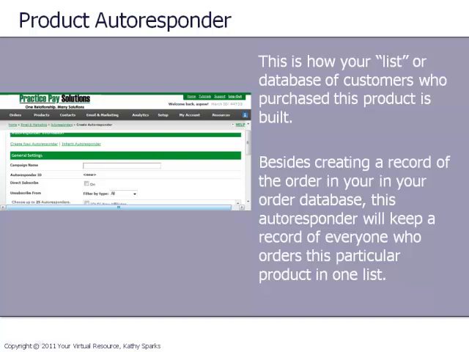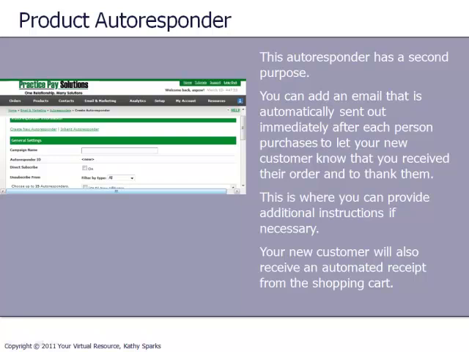This autoresponder has a second purpose. You can add an email that is automatically sent out immediately after each person purchases to let your new customer know that you received their order and to thank them. This is where you can provide additional instructions if necessary. Your new customer will also receive an automated receipt from the shopping cart.